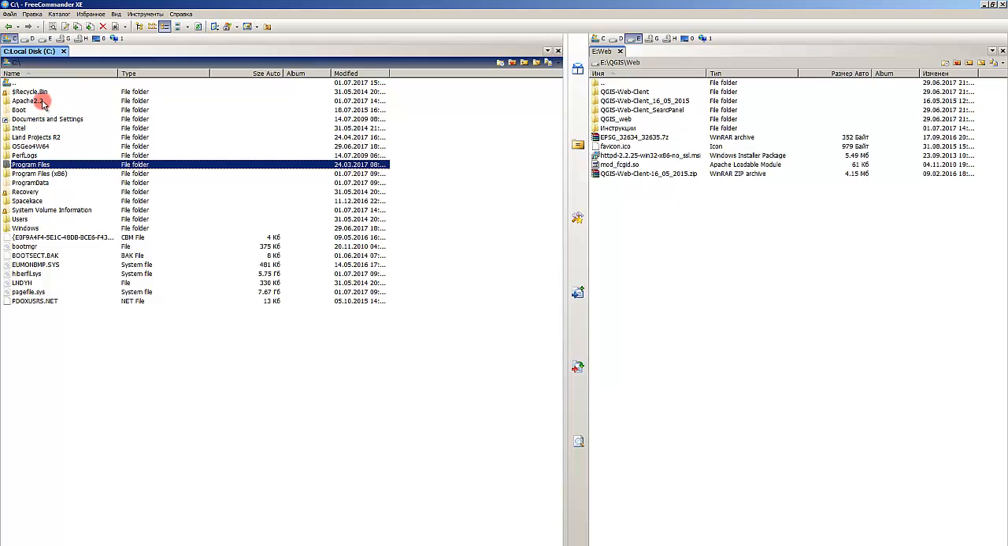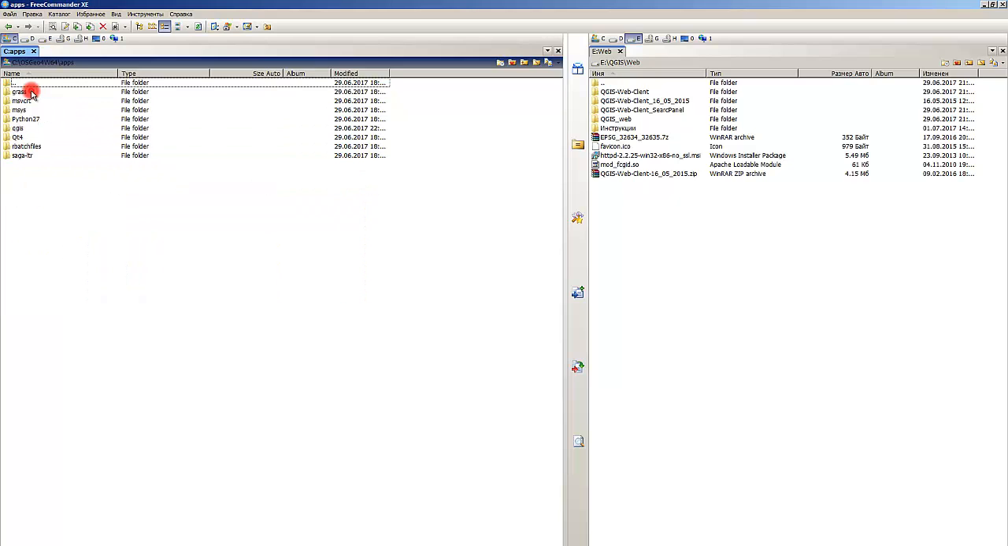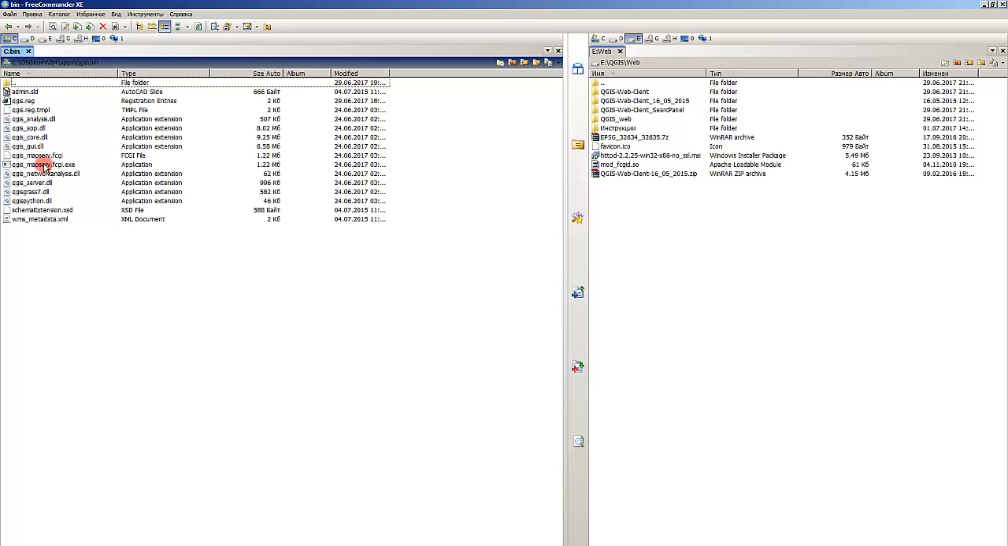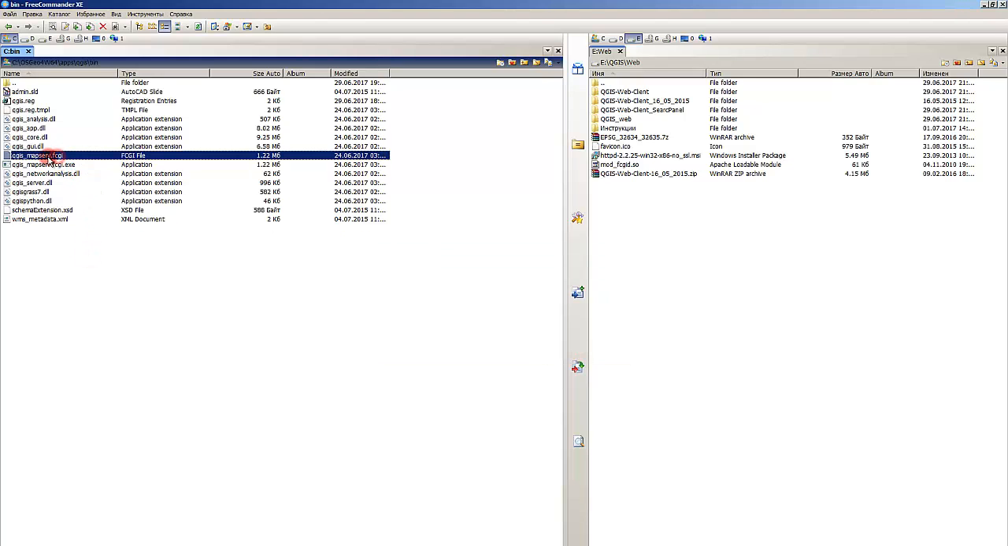I will open my original QGIS file, and it is located, as you already know, in OSGeo4W64. And I will go to Apps, QGIS, and Bin. And here it is located, this one, which is qgis_mapserv.fcgi.exe, and I have just copied and pasted it and renamed this one just qgis_mapserv.fcgi, and it shall look like this.